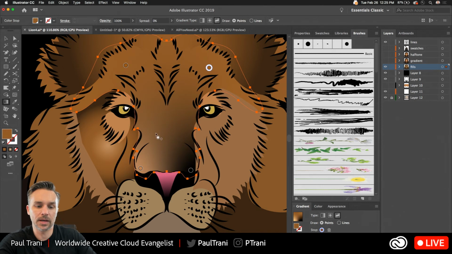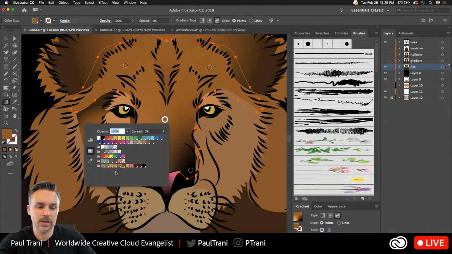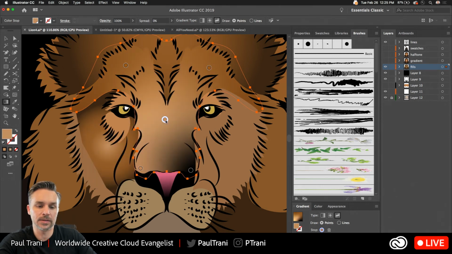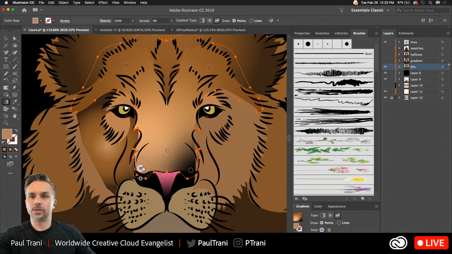So again, super cool. Let's add a little dot right there. Let's make this a little brighter. You get the idea. And I could just have all the fun that I want with this gradient. Freeform gradient tool.